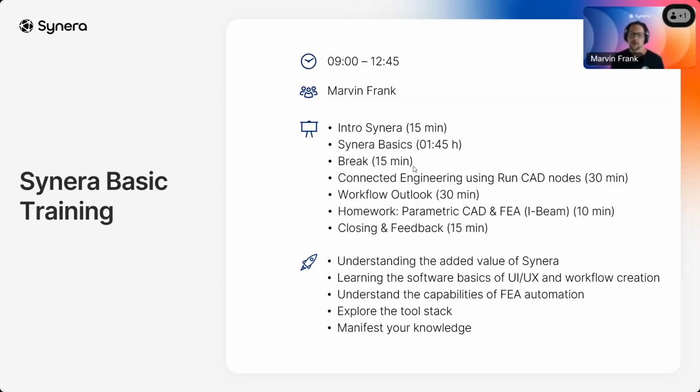Afterwards, we will get to more advanced topics, but for this, it's also required to get a little bit hands-on, to test it yourself, to explore a bit. We will do so in an interactive tutorial here. So you will get the first hands-on connected engineering using the CAD connectors. So we want to connect CAD and FEA in a more effective way.